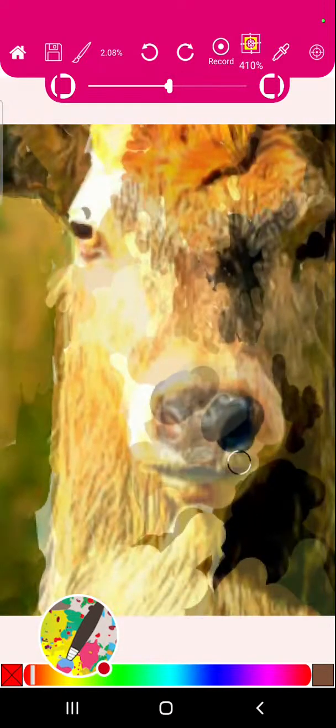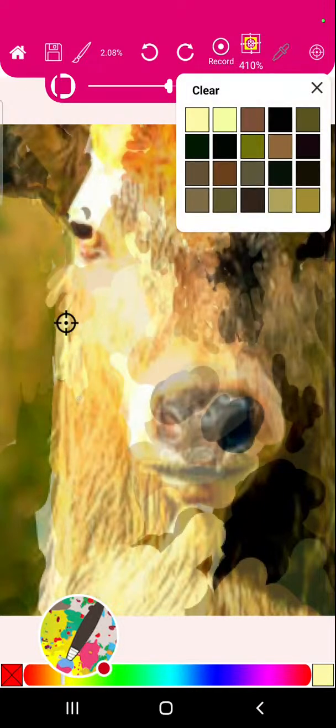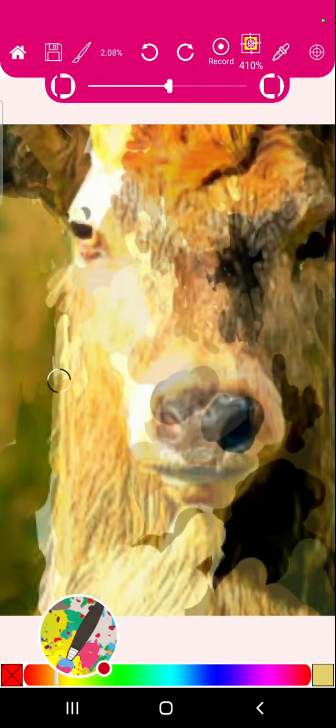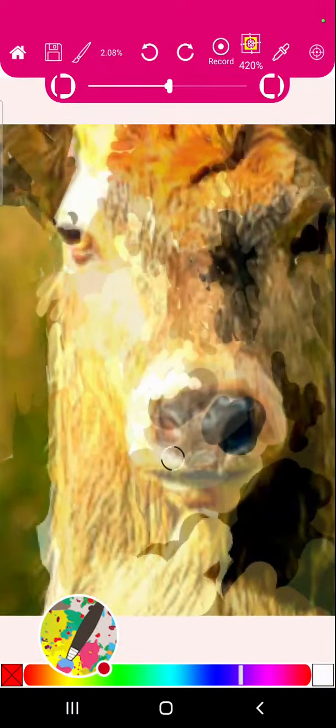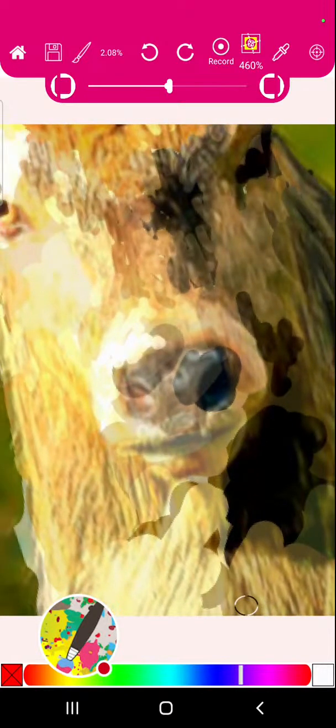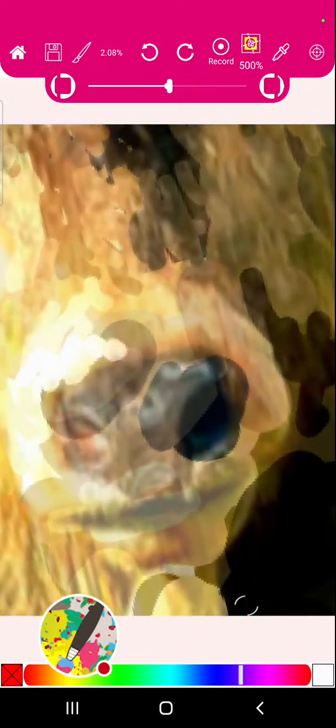So I'm simply going to do the same thing. Make sure to pick these colors. Whatever you see, just go mishmash, mishmash, mishmash. Nothing complicated. Then we're going to draw this snout and the nose.